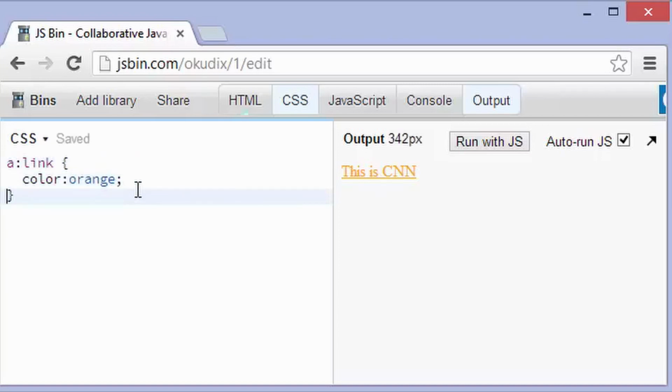Now remember, this looks exactly the same as this, right? They're exactly the same. Remember, the white spaces aren't that important, meaning the computer reads them as nothing, okay? And so you can see this A link is orange. We can change it to whatever we want.